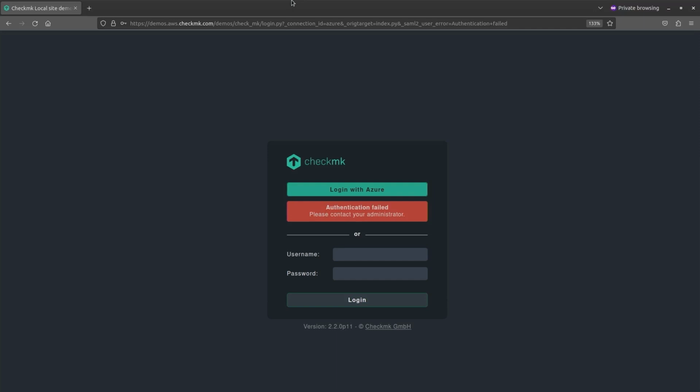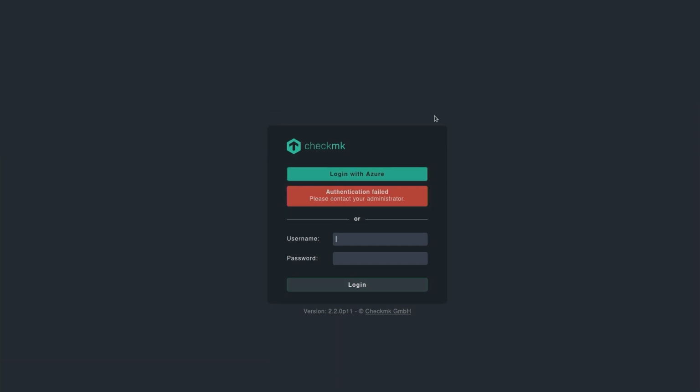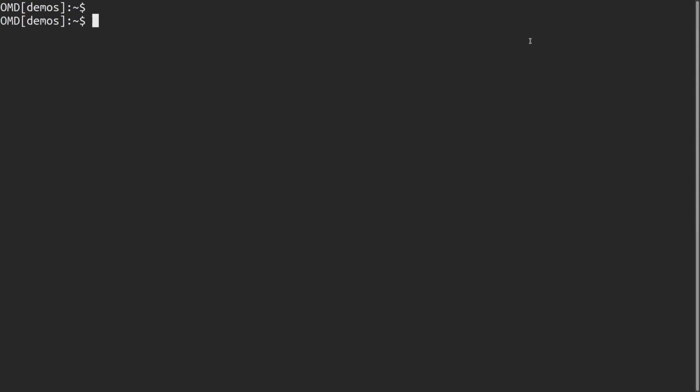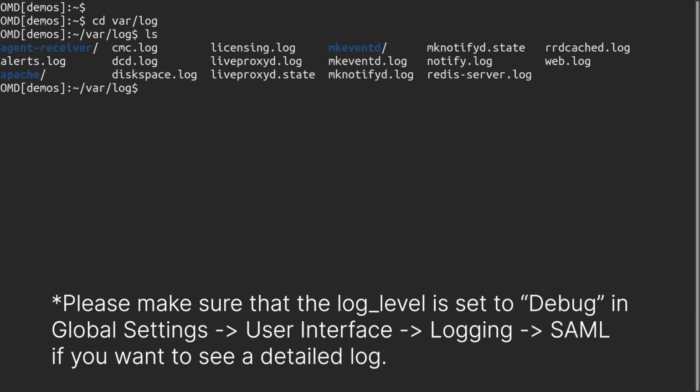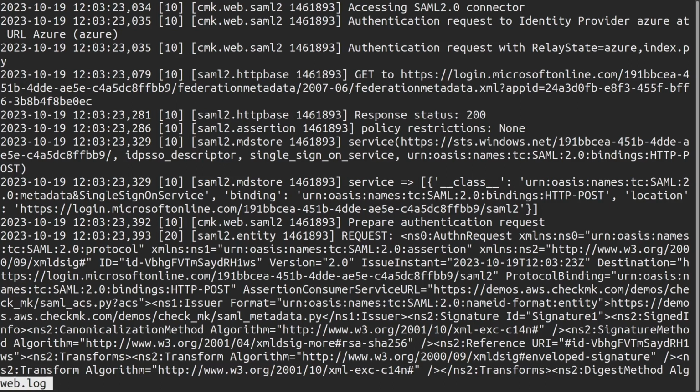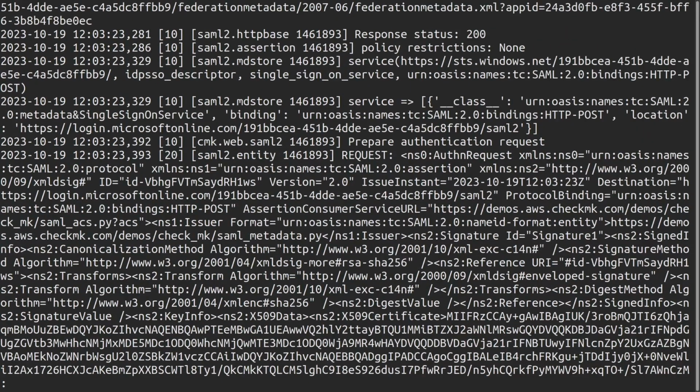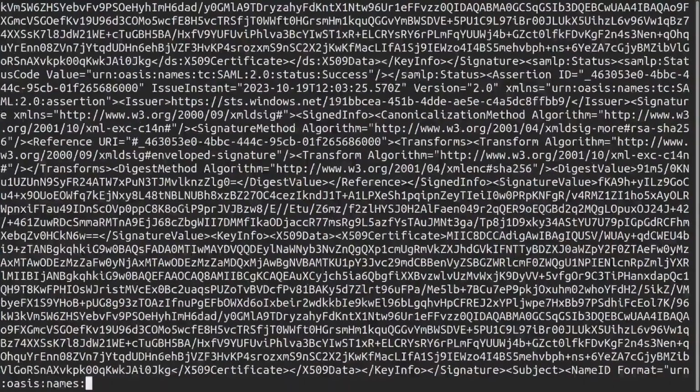Now, how to troubleshoot this common problem? For that, I can directly go to my Checkmk site and have a look in the var/log. And let's simply open the web.log. If you open this log file, you will see the complete request and response. It's accessing the SAML connector. It's doing an authentication request with the identity provider and the relay state. It performs a GET, a response code, and finally at the bottom, it also gives you the complete error message.